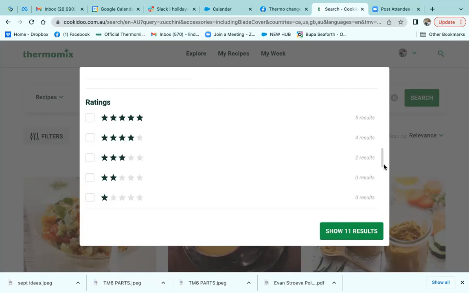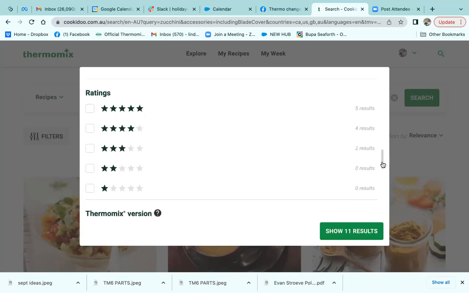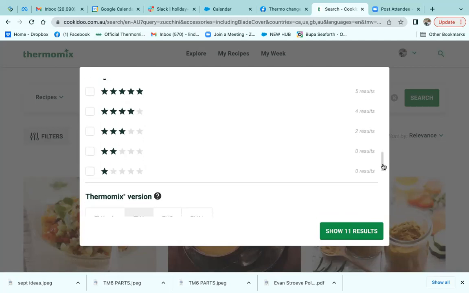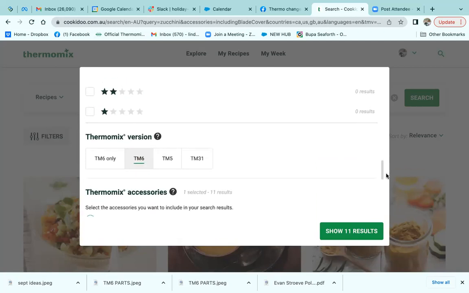Now, I will preempt, but some of our newer recipes haven't actually been rated yet. So if you don't see any stars, that doesn't necessarily mean that recipe is not good. It's just probably new and it hasn't had any ratings against it yet. But if you do come across a recipe that you like, I would encourage you to rate it.